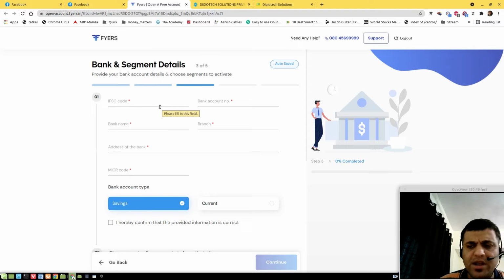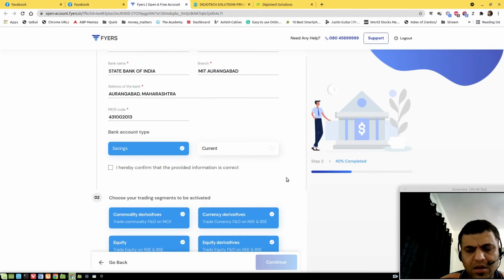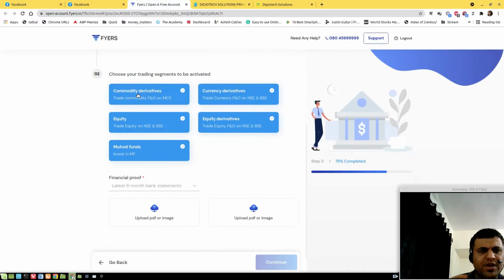So I'm going to enter my bank account details here. Once I enter my IFSC and account number, it fetches details from my bank, which is a good thing. So here is where I need to choose the trading segments. I guess they have commodity, currency derivatives, equity, and mutual funds.